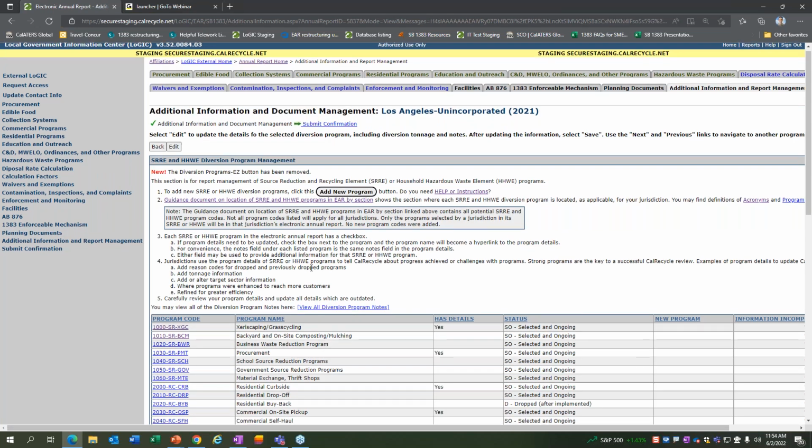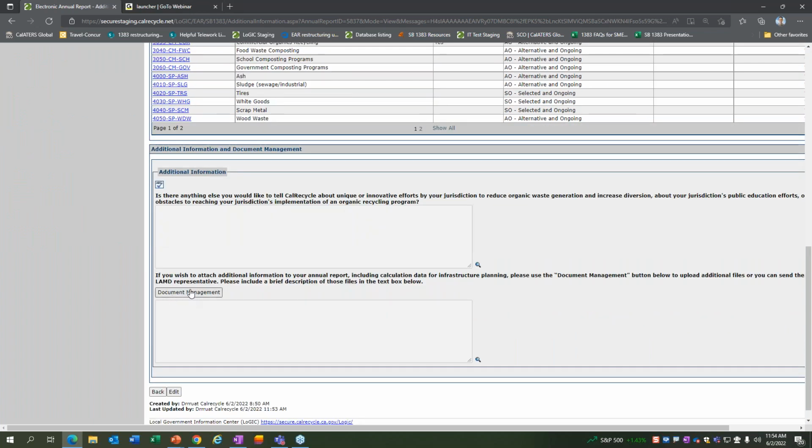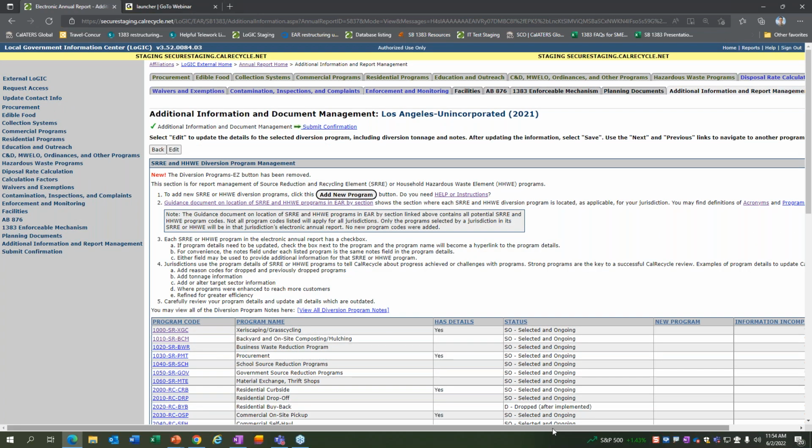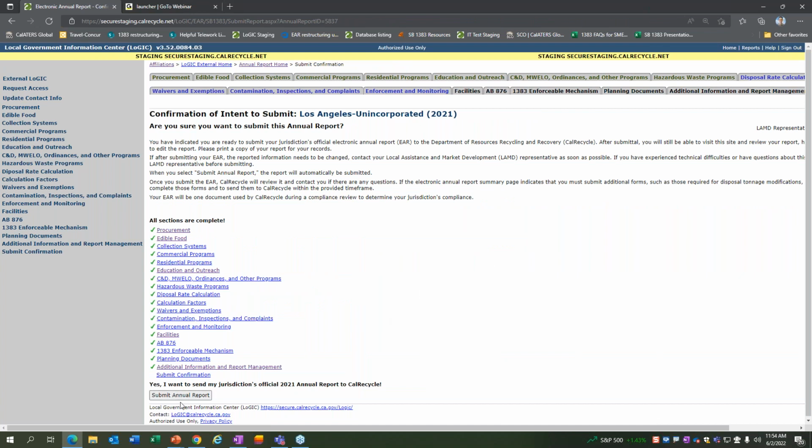And then again, down at the bottom, additional information, if there's anything else you want to tell us, not required, and document management. Same document management that exists throughout the year, like the button I was just showing you on the ordinance and contact changes. And then once you're done, it's kind of hiding here, you go to submit confirmation and you submit your annual report. I'm not going to do so, but it should kick you an email telling you that we have received your completed report. If you don't, please let us know.